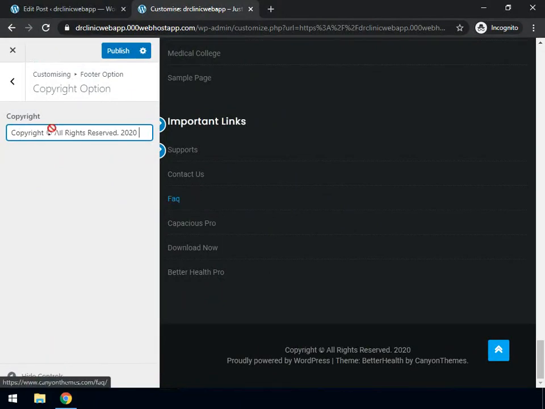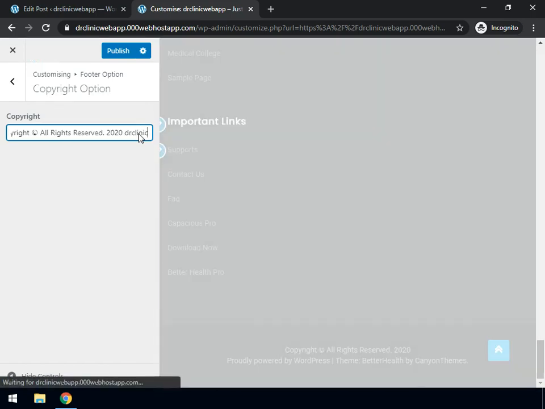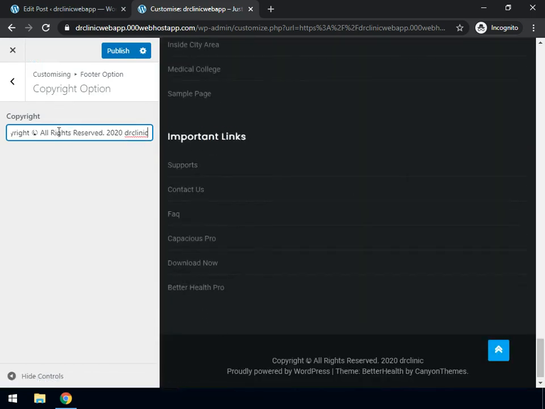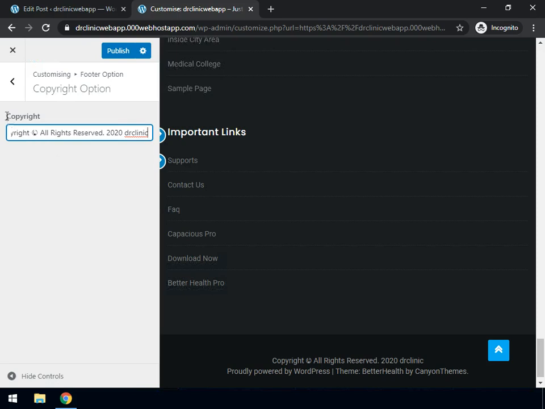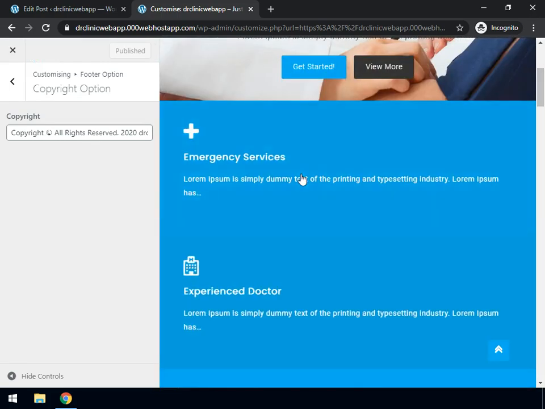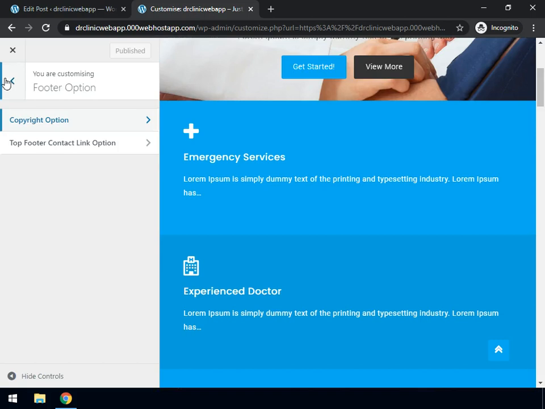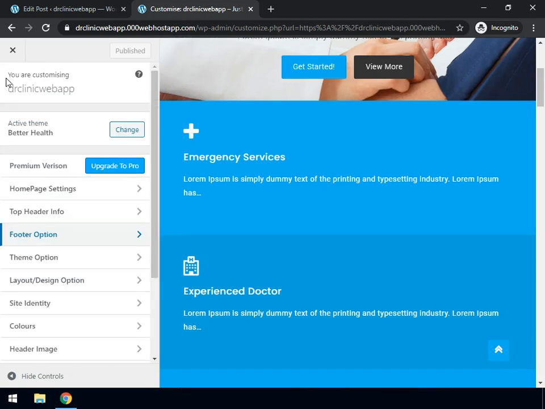So if you want, you can change this. Let me add an extra business name here. Let me call it Dr. Clinic. So this is how you can edit the copyright section. Feel free to add anything that you want here. Next, let me click on this publish button to publish it. So let me scroll up again. So it's done, and now let me go back. So let's again go back.